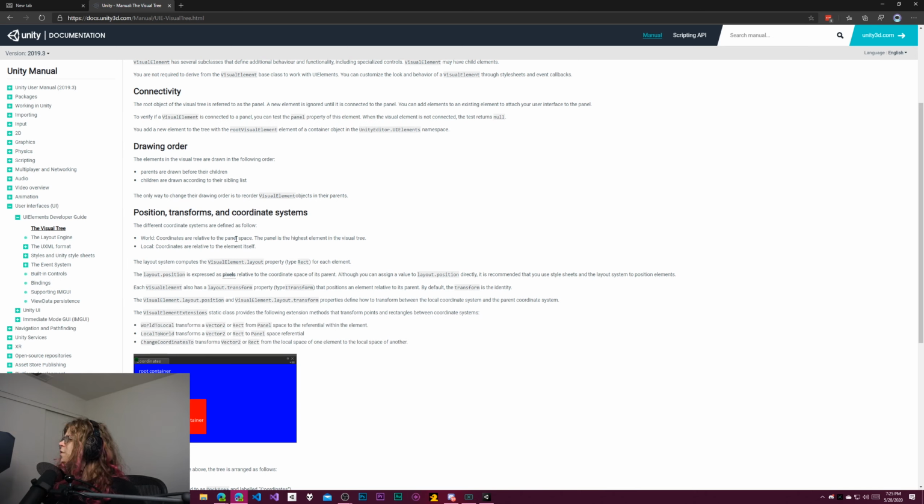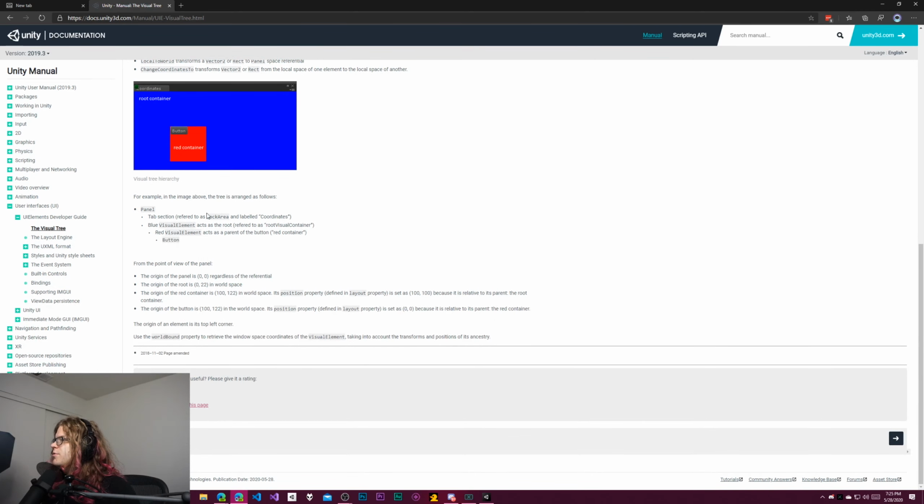It's a little bit unclear, I guess, but I think that's just my expectations of world space being different than what they're defining it as here. What else? Visual element has a layout transform property. So this is just telling us a bunch about how to move it. And there's some stuff about panels. Cool. That's fine.